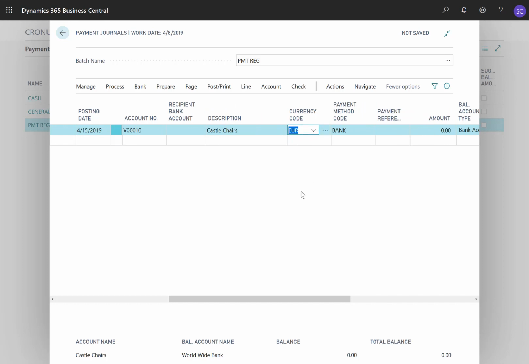Also here you can change this. Suppose that you paid the vendor in your own local currency. You can perfectly clear the fields, but in this case I will use euro. All right, I will go and apply the document.